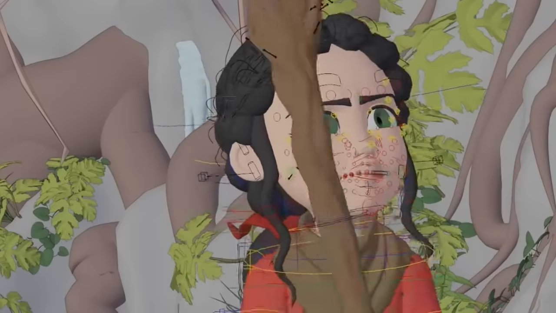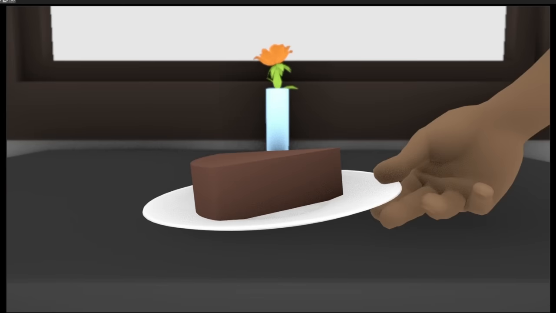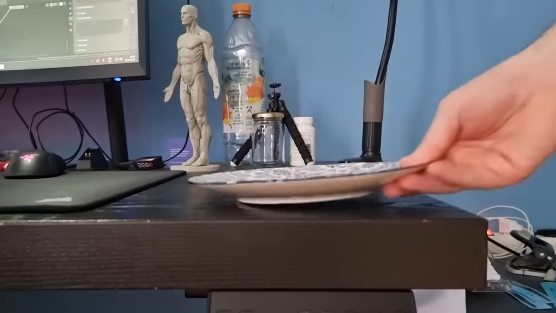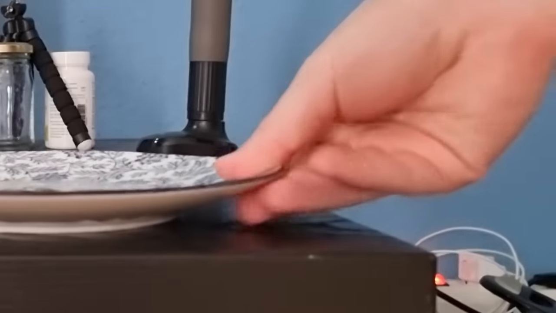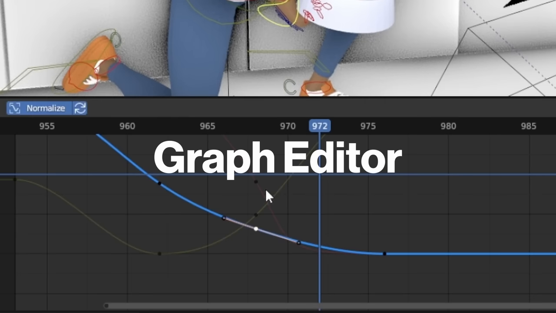And if you can't find fitting references on the internet, you can also just shoot it yourself. For this scene, for example, I shot myself putting a plate on a table to see how I move my fingers. The second one is the graph editor.